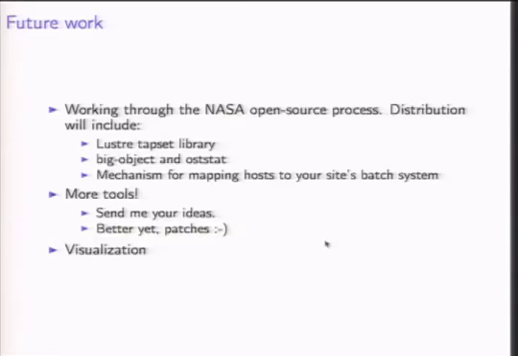There's the big object in OSTstat utilities, and if I finish the wrapper around the fragmentation utility, that as well. And then I recently rewrote all these from Perl to Python, first of all, to clean up my code so I won't be too embarrassed when distributing it. But second, to remove some site-specific dependencies, and one of those is the batch system that we use. So there's an easy hook that you can use to map host to your site's batch system.